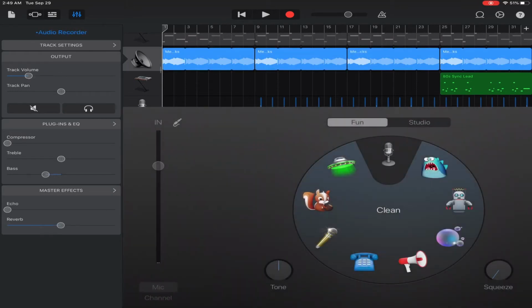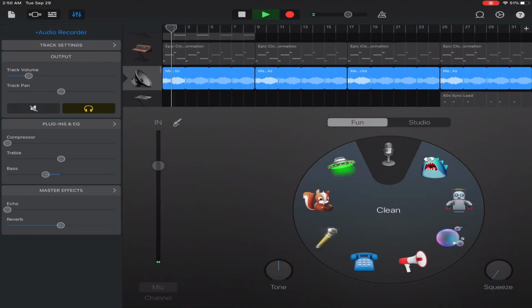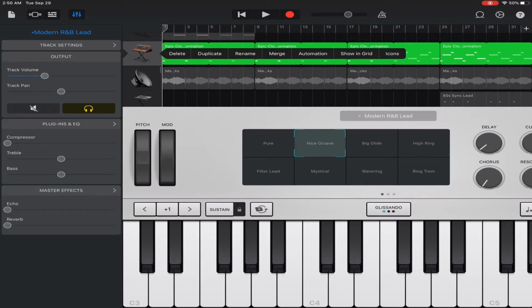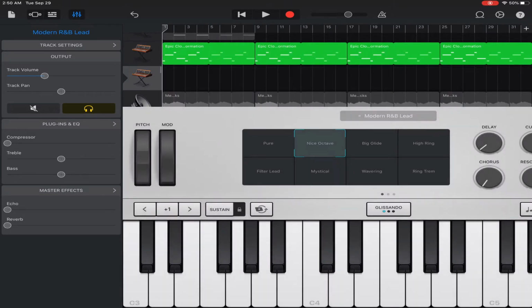Next, I added this synth sound right here, and how I achieved this is by resampling this modern R&B lead sound that I have muted. The reason why I decided to resample this is because when I play the MIDI version, it does some sort of a weird glide on the second half of the melody, and I couldn't figure out why it was doing that. So I duplicated the track, made it an octave lower, and then I merged this track. This is how you turn your MIDI into audio.